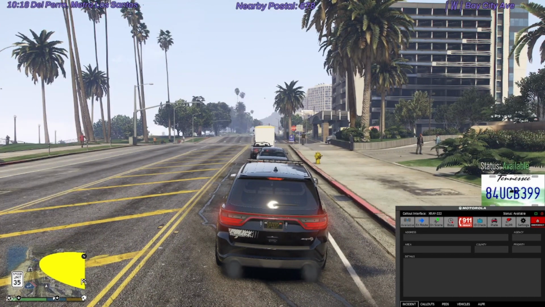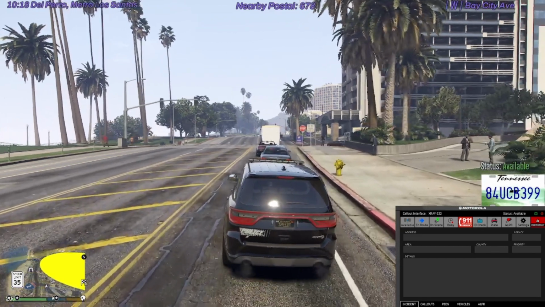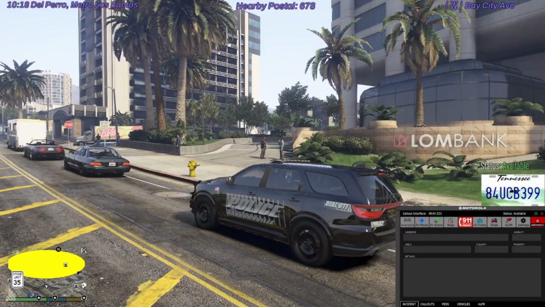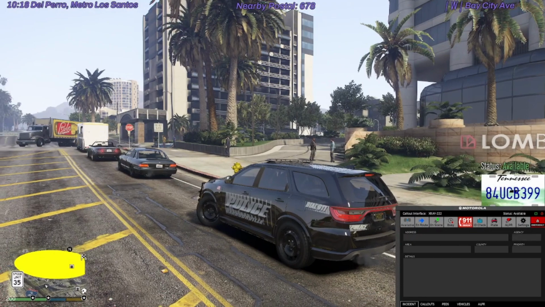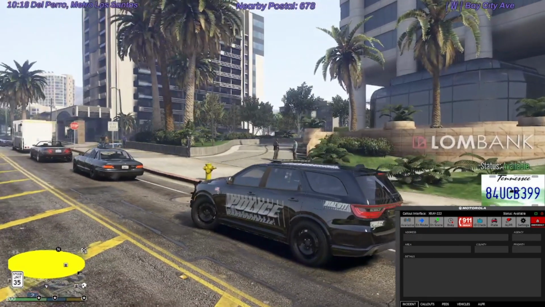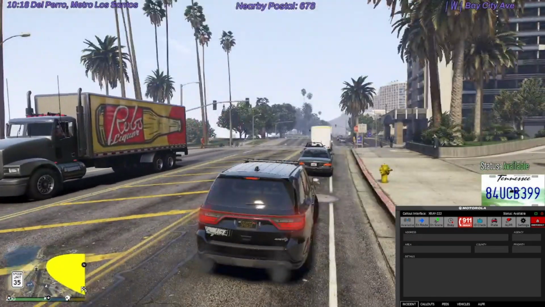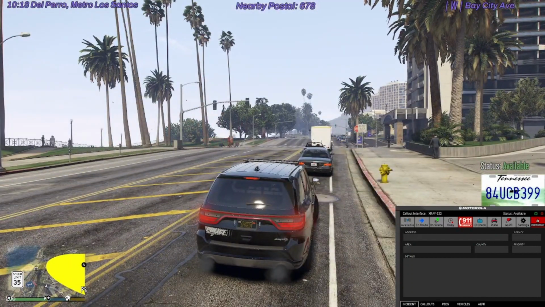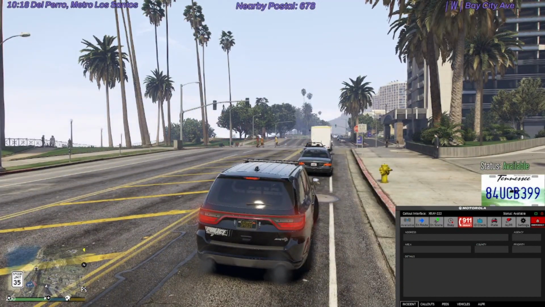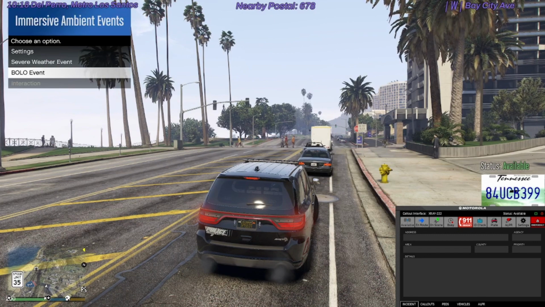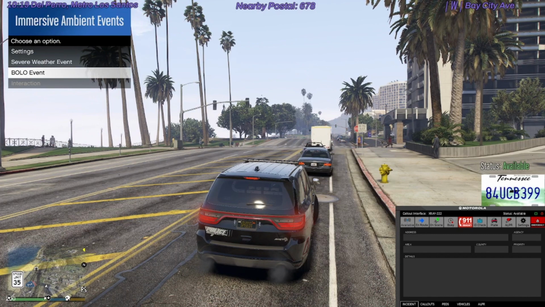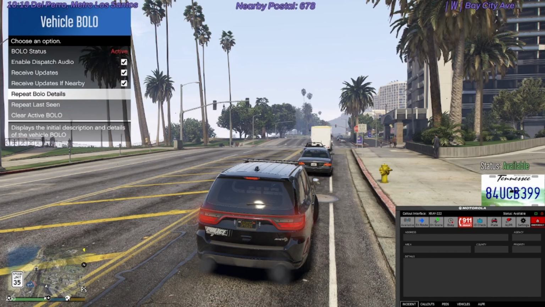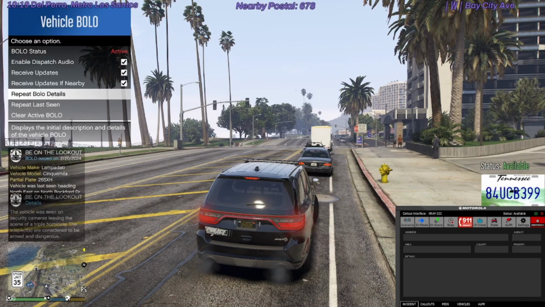Alright, there is your BOLO on the lookout there. It will make that sound, and you see that yellow blip right there on your mini map. That's the location it could be at, anywhere in the vicinity of that circle right there. And if you guys want to hear it again, all you gotta do is hit your function button to bring your menu up, go to BOLO event, and then go down here where it says repeat BOLO details. Click on that right there.